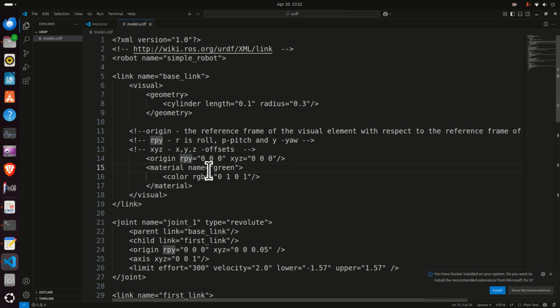Then we need to specify material name, and over here we need to specify the code for the color, and we end the material, and we end the visual. Now, remember that I said that tags can start and end in a single line, and here's one example. If you start a cylinder tag like this, you can end in a single line like that.